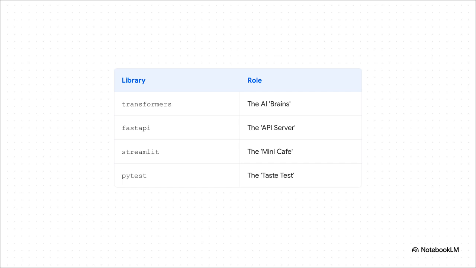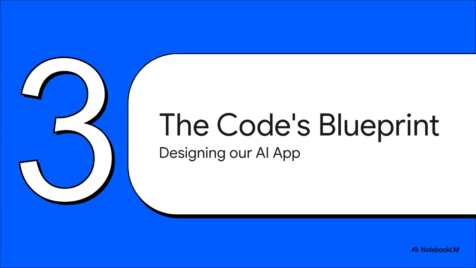Check out our libraries. Transformers, that's the AI brains of the operation. It's what lets us use those amazing models. Then there's FastAPI, which is our API server. It's like an incredibly fast delivery service for our AI. Streamlit is our mini cafe, giving us a simple visual storefront. And finally, PyTest is our taste test, our quality control to make sure everything we serve is delicious and works perfectly. All right, our kitchen is all set up and we've got our ingredients.